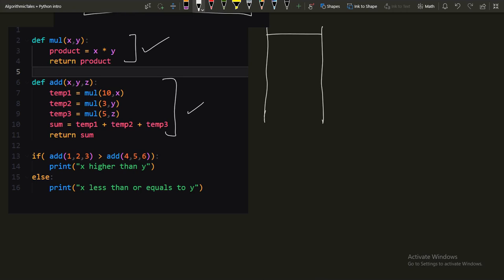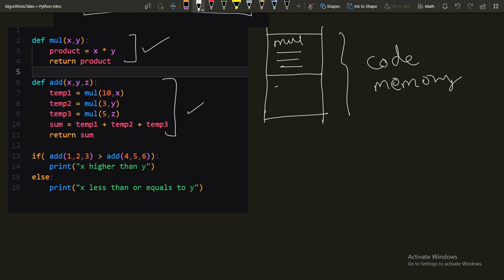So let's say this is some area of memory, which is core memory or static memory, whatever you want to call it. I usually call it code memory because it's used to store the function codes, the code for the actual function. So the code for the mul function is stored here, and then the code for the add function is stored somewhere here.